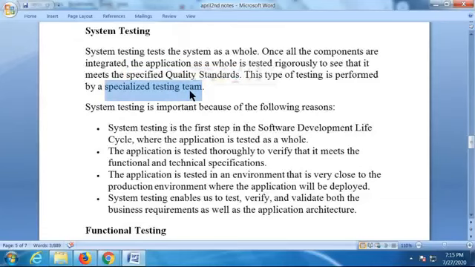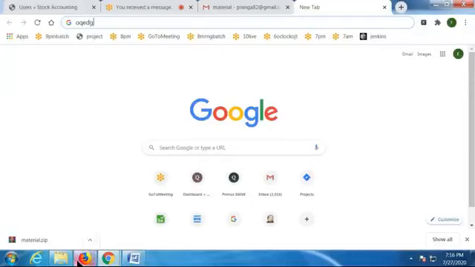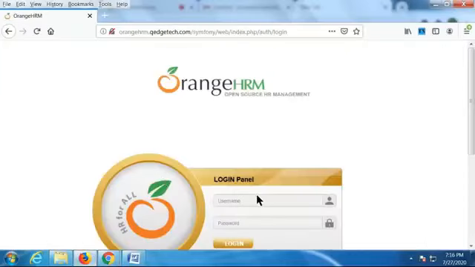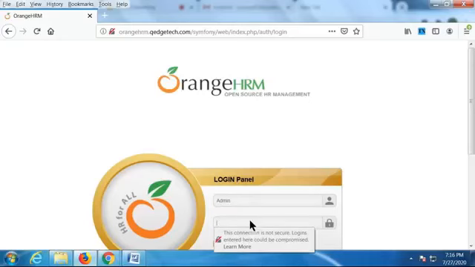System testing is important because of the following reasons. System testing is the first step in SDLC or the agile process, anywhere, where the application is tested as a whole. The whole software. What does that mean? What are the functionalities we have in this software? We have to check them as a whole.